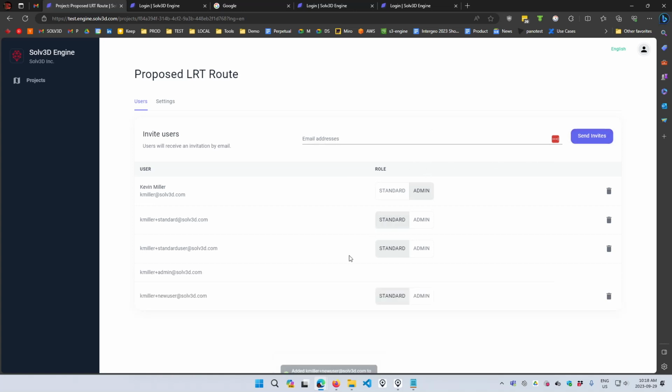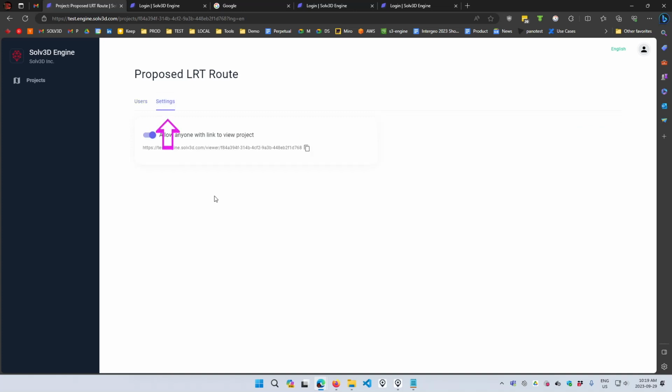In a second here, you'll see my new users appeared at the bottom, and then I can choose to make them an administrator if I want. They're going to get an email, just like I was showing in the previous videos, of how to create their account and set it up in the system. So that's all good.